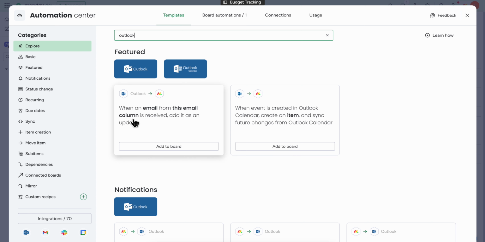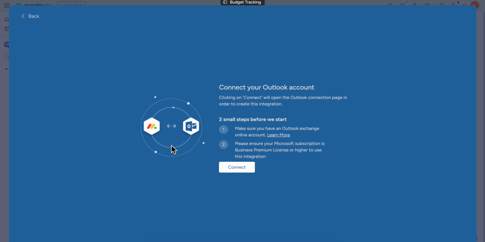As you can see, basically this one here, when an email from this email column is received, add it as an update. So basically when you receive an email from Outlook, you're gonna add it as a task in your Monday project. So simply click on add to board, and then what you're gonna have to do next is simply click on connect and connect your Outlook account, and that's it.